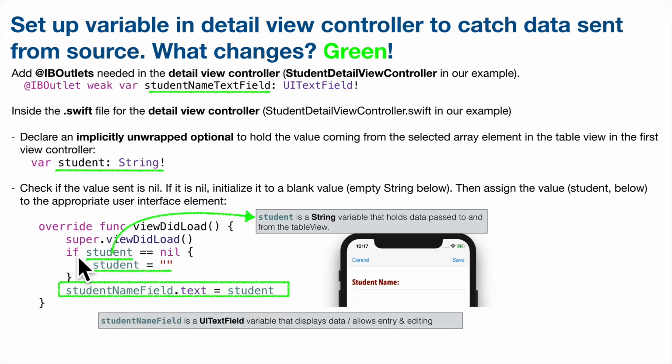Now I'm going to show you how we're going to pass it over in just a bit, but we have to do this part ahead of ourselves where we set up the thing to catch before we can actually pass the value over. Now the reason why we say if student equals nil is if we haven't passed over a value, student is going to be nil, but we have to make sure that we set student to an empty string so that our code doesn't crash. So that's why we perform this check here.